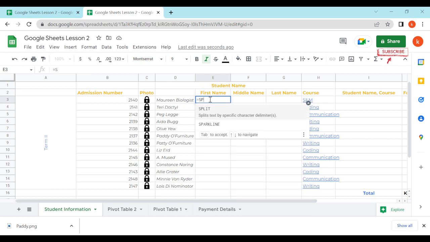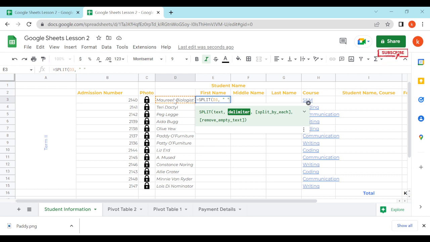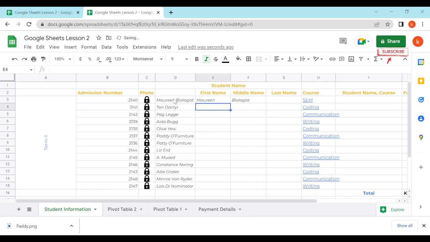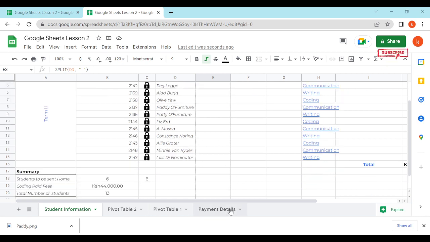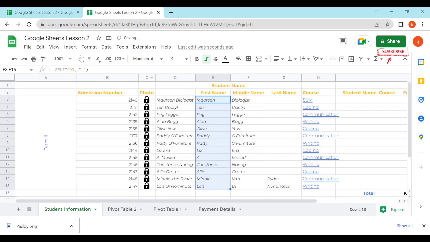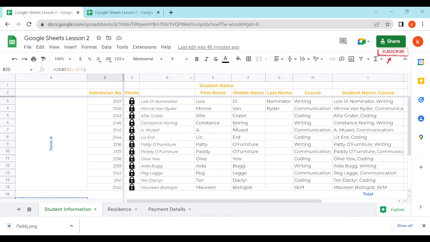So equals split. And remember, see where we're typing this information. So split, then select the cell. Now this is where we put the delimiter, which is a space. So we're going to press the space bar once. Then you close your argument, and you can see that it's now splitting your text. Remember, you don't have to type the formula over and over, so you can just drag it this way. And basically this is what we have here. You can see that the names have been split.